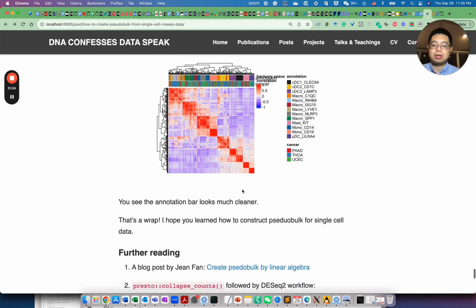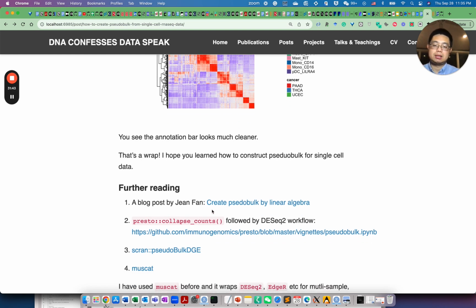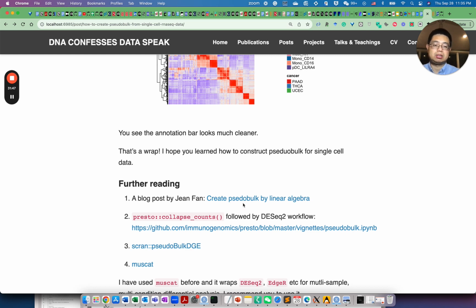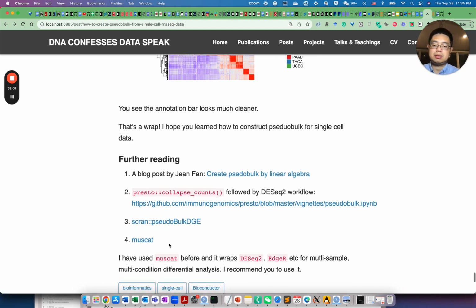I hope you learned how to construct a pseudo bulk for single cell data, and there are some further readings, like this blog post by Jason Fan. You can create pseudo bulk just by linear algebra, and in Bioconductor there's a tool called scran pseudo bulk DGE to create pseudo bulk and perform differential gene expression analysis. Of course, we can also use Muscat.